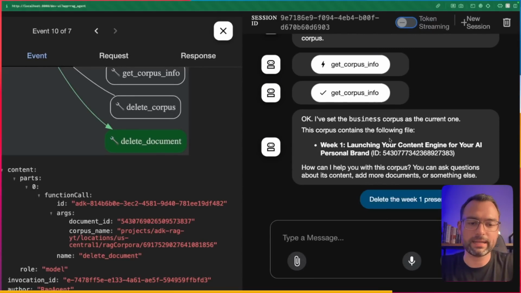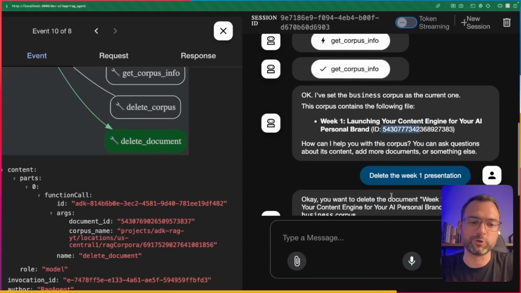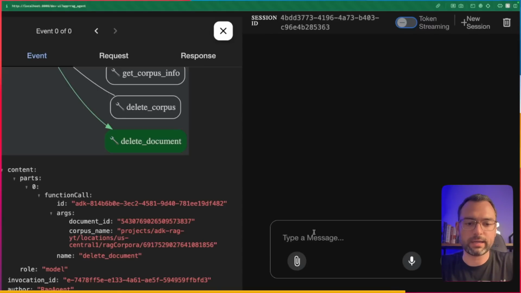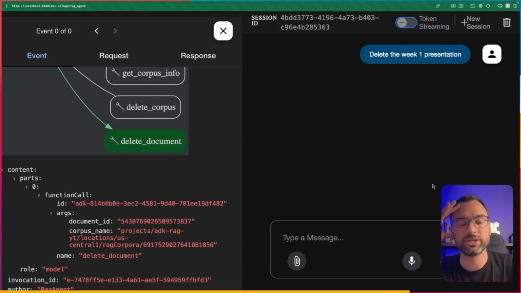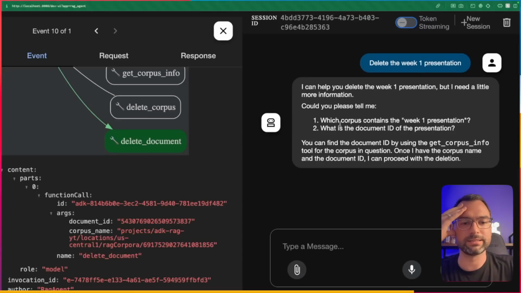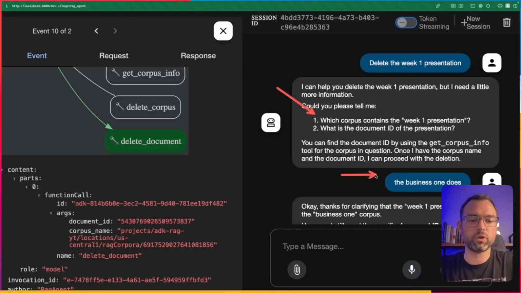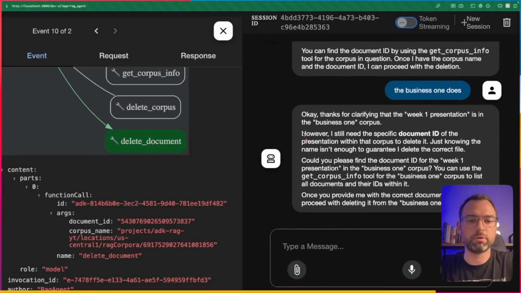Yeah, so it already had the ID. So sometimes it gets a little too smart. We can try it again if you want. We're hanging out together. So I can just type in delete week 1 presentation. This time it'll probably throw an error because it's going to go, hey, which corpus? The business does. And now it's going to go, oh, okay. Well, now that I know which corpus you've told me, I'm going to start to plan out how I can do this, starting by calling list documents.